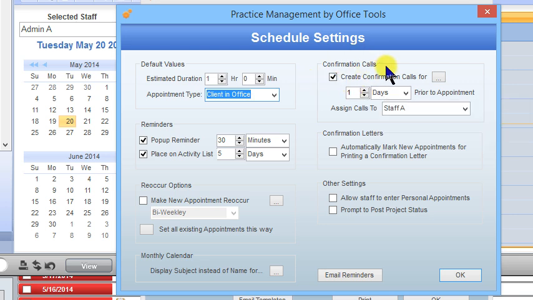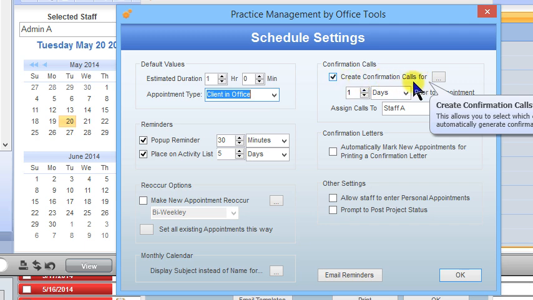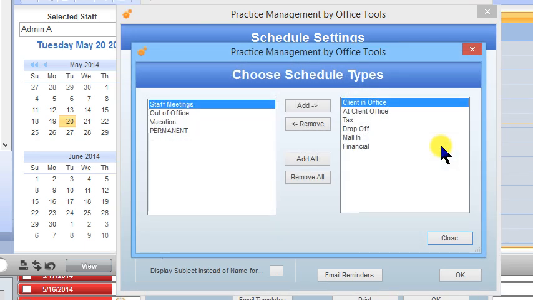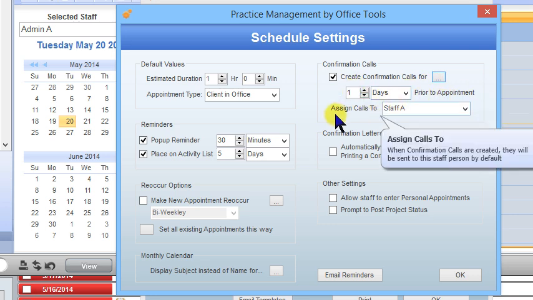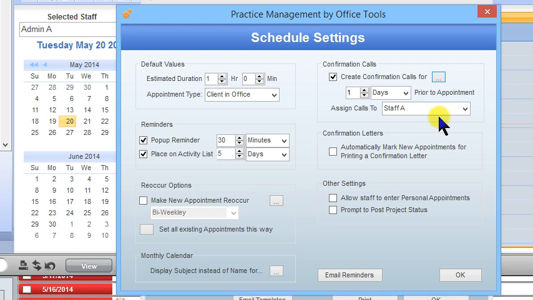To the right of that, we've got automatic confirmation calls. This means that you can create confirmation calls for, and if you click this little ellipses, it allows you to choose certain schedule types. So for certain event types, you can have a confirmation call created automatically X number of days prior to the appointment and assign that call to a certain staff member.